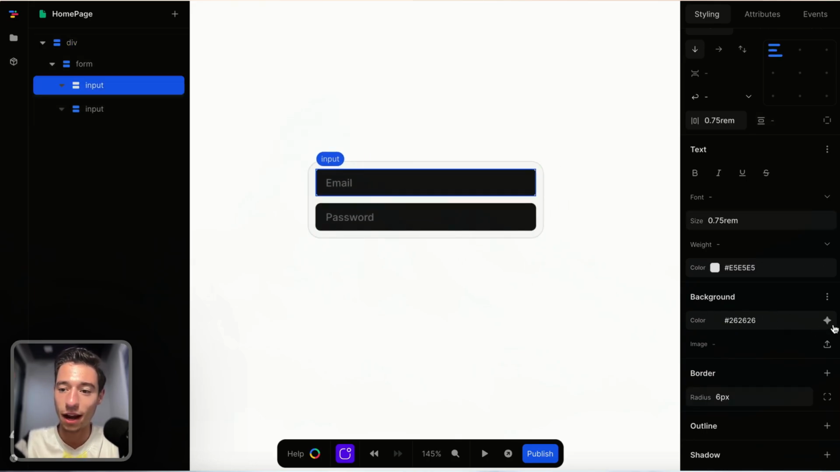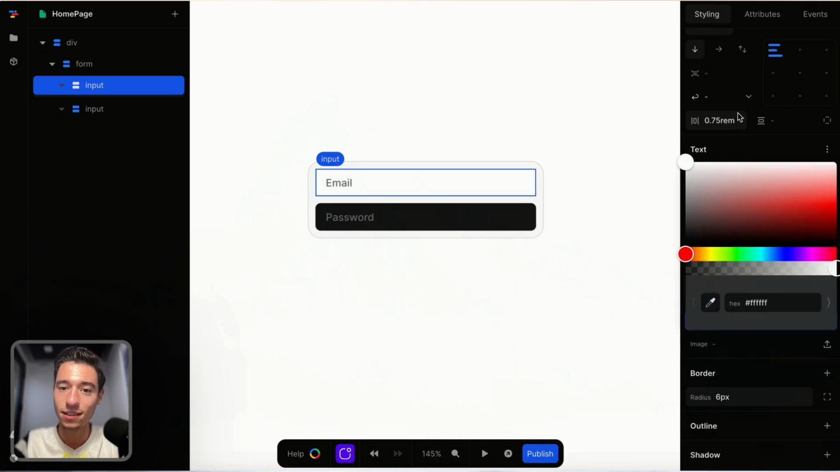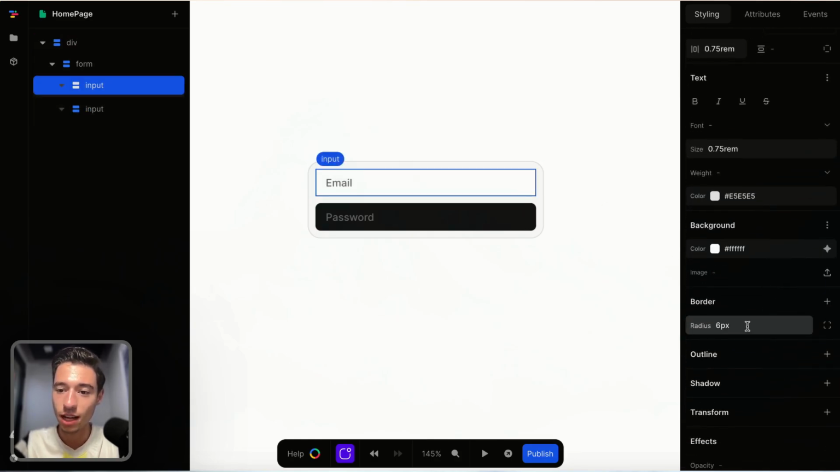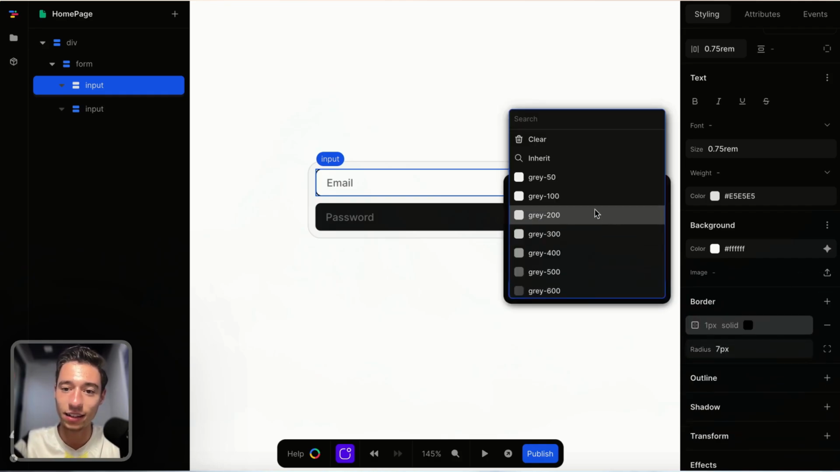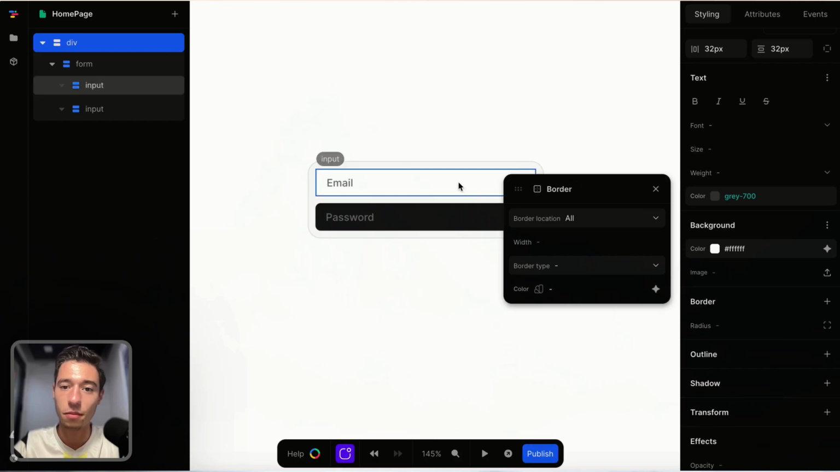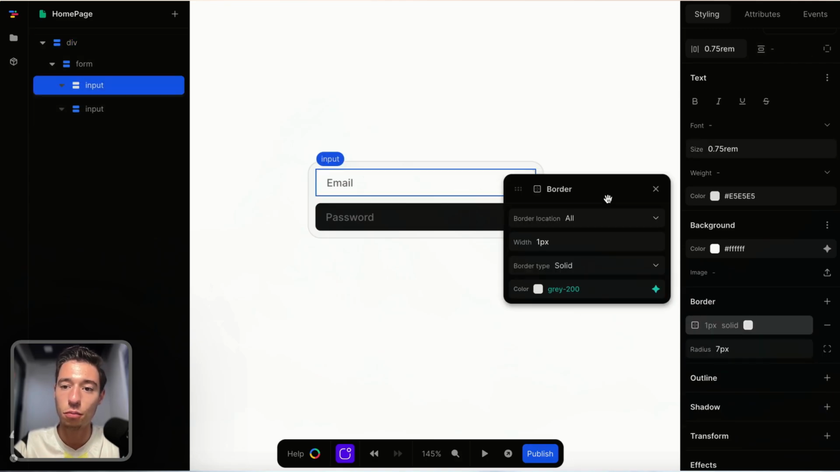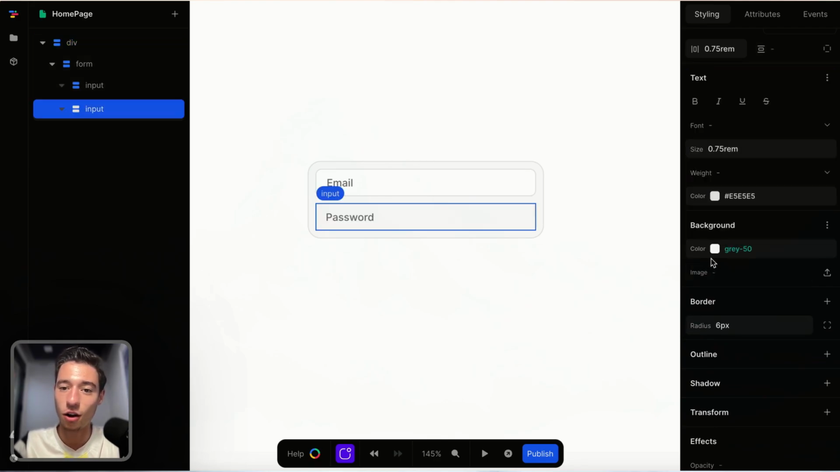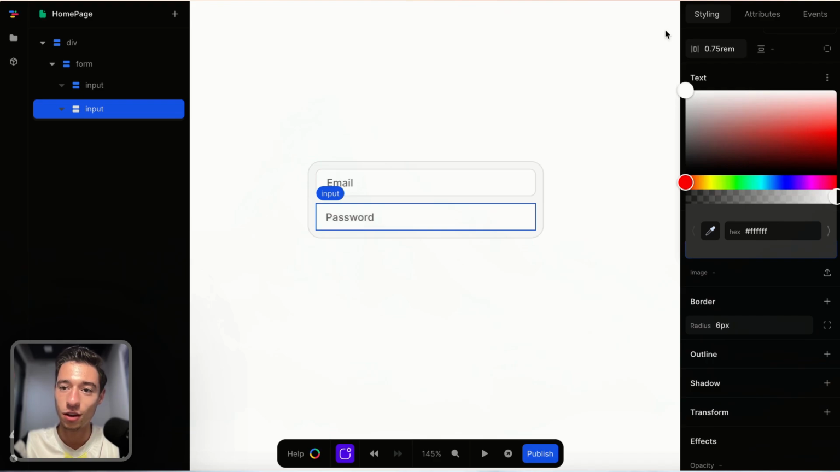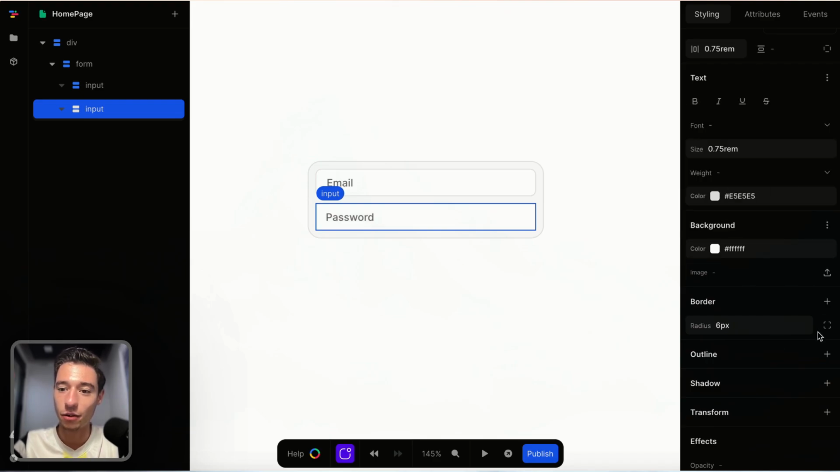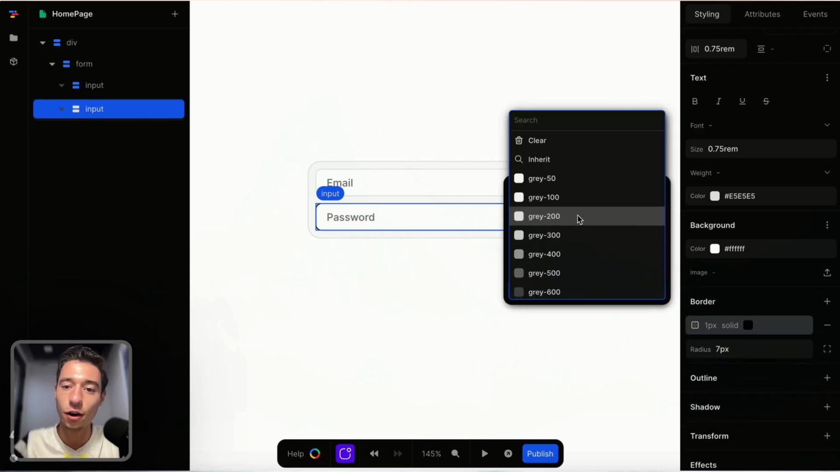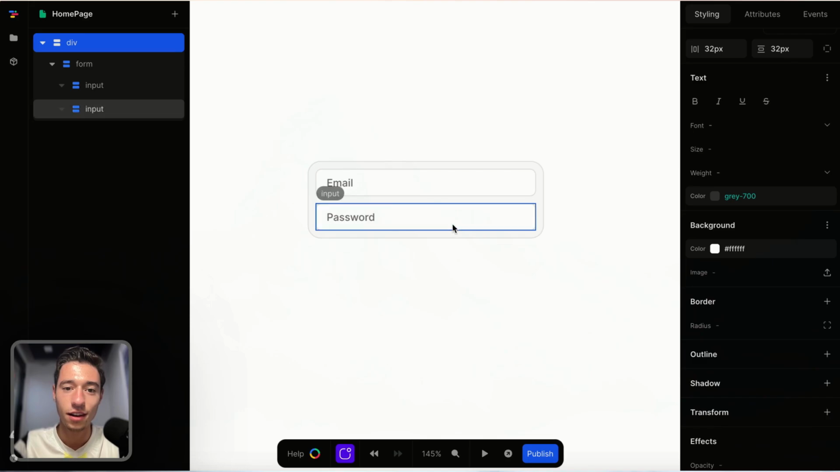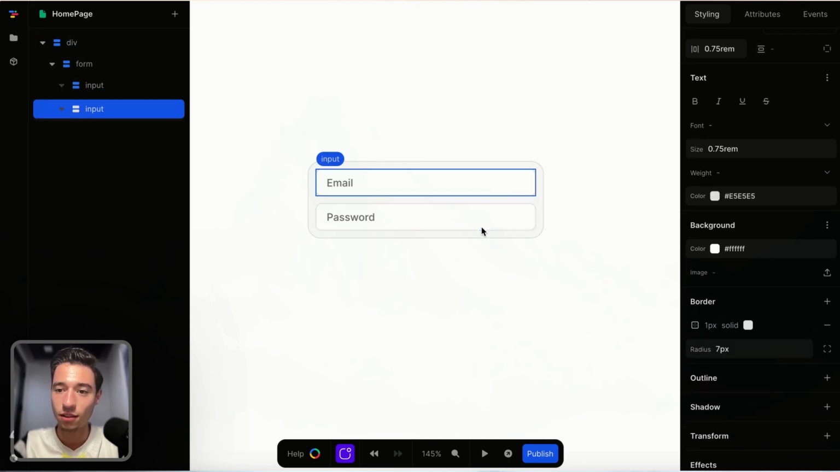Now, the background of the input can be fully white. Here we go. And we can make the border 7 pixels, and we add like a 100, or maybe a 200 border around it. Beautiful. We do the same thing here. We make this all the way white. And we go in here and the border is 7 pixels, and we add a border color of gray 200. That looks beautiful. So that's great.